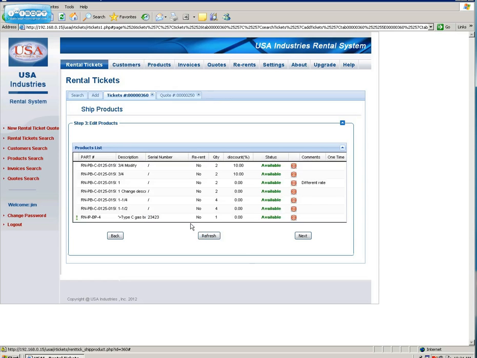I'm going to choose the serial number. Notice on that list it gives me the ability to differentiate between in-house product, and if it was a re-rent vendor, it would mention, like I showed you before, Bonaventure Steel. So it would give you a choice of 2 different opportunities there.